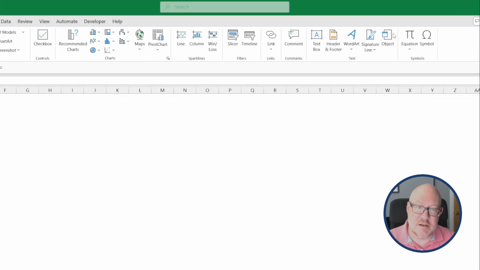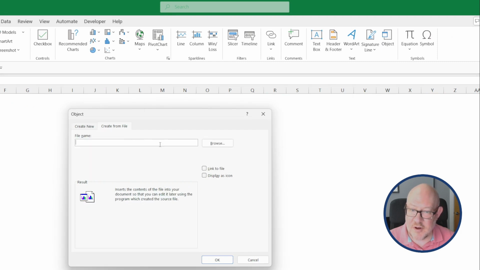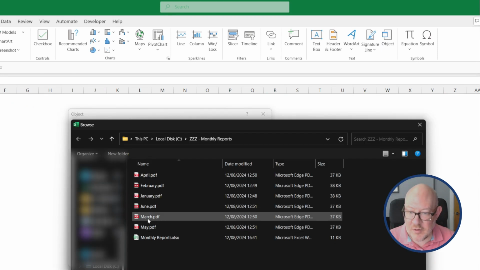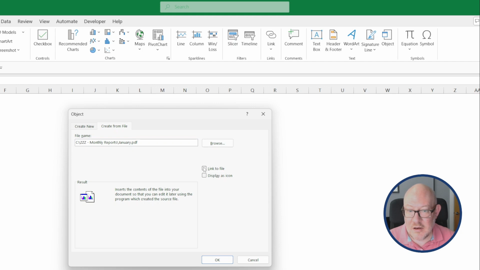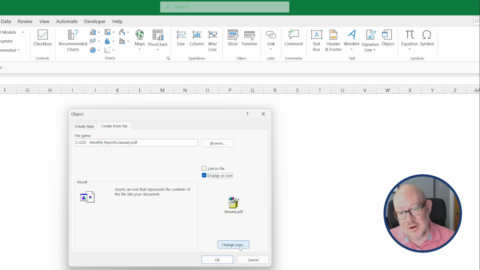So we go to Insert Object, Create from File. We'll find the file we want, January. We'll display as an icon. And again, because you don't have Adobe Acrobat Reader installed, it's as if it can't work out what file type it is. So it gives you the package icon.